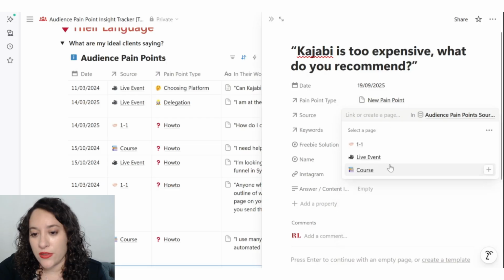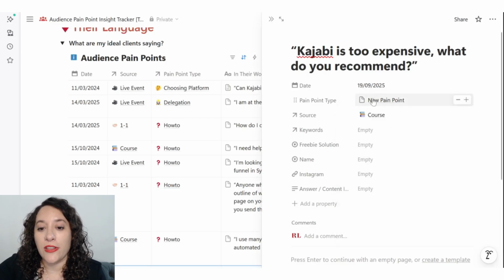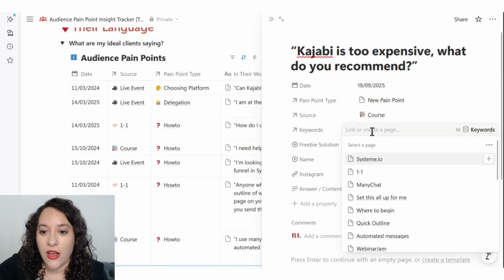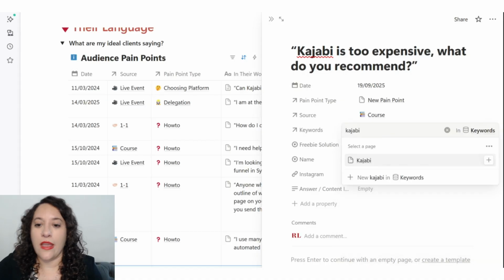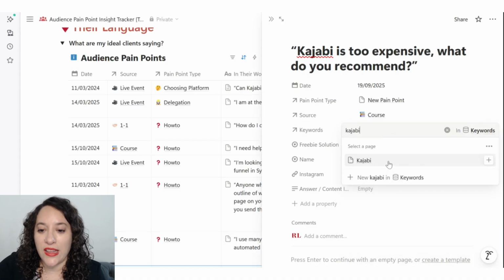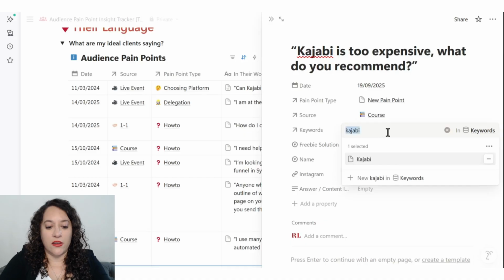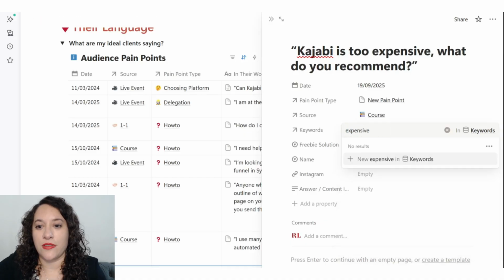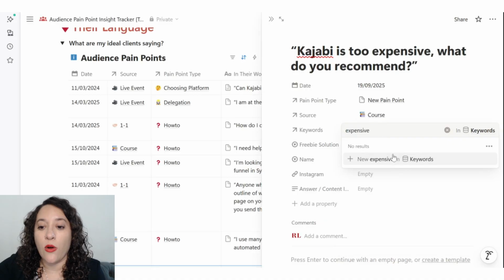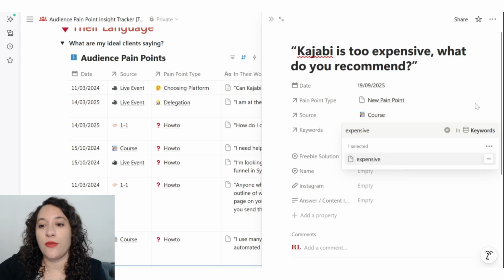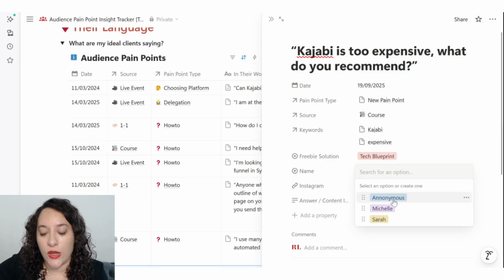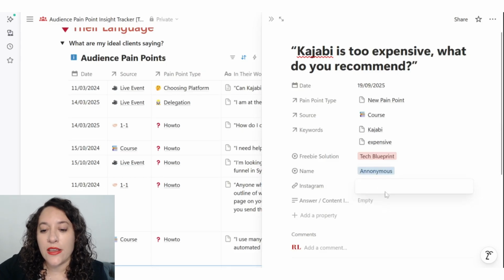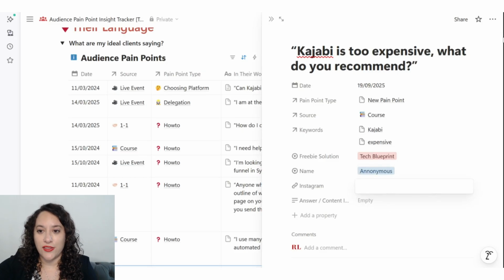Then the source, we can do exactly the same and add more. For now, I'm going to choose the course and the keywords. So here I should write, for instance, Kajabi. And it's here, I can select it. Then I can add expensive, for instance. People are complaining that things are expensive. Now, this isn't in my keywords, so if I click on it, same as before, it will add it and now it's there. For the freebie solutions, you can just choose anything here, just paste the URL, etc.